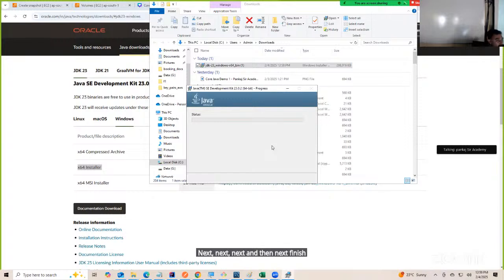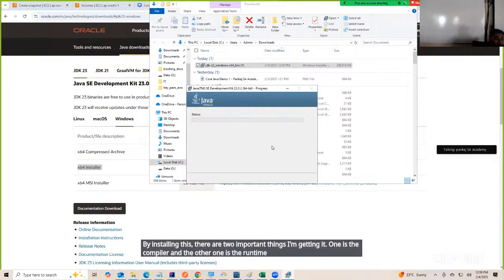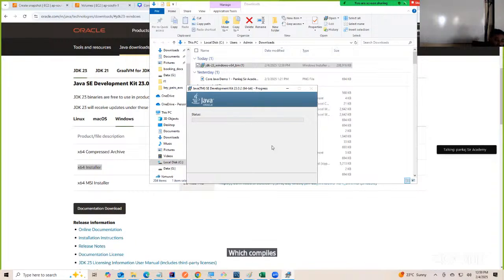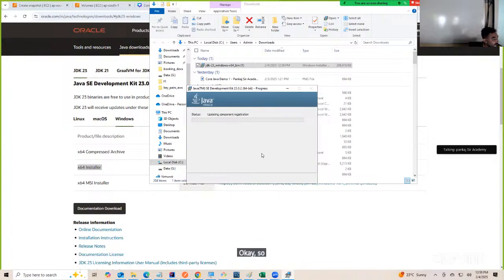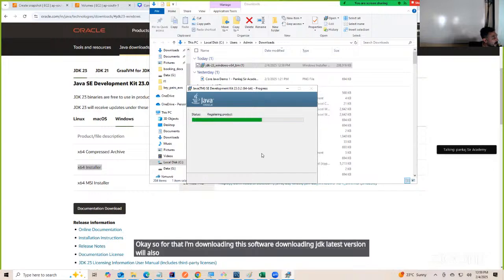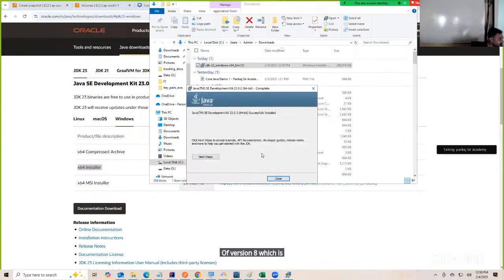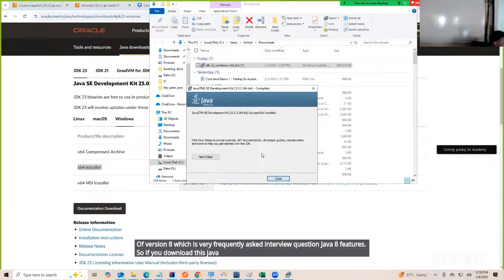There is no rocket science here. By installing this, there are two important things I'm getting. One is the compiler and the other one is the runtime environment. The compiler compiles your Java code to a .class file, and the runtime environment is going to run your .class file. Downloading the latest JDK version will also let us write all the Java code of version 8, which is a very frequently asked interview question, Java 8 features. So we can practice that here too, nothing to worry.